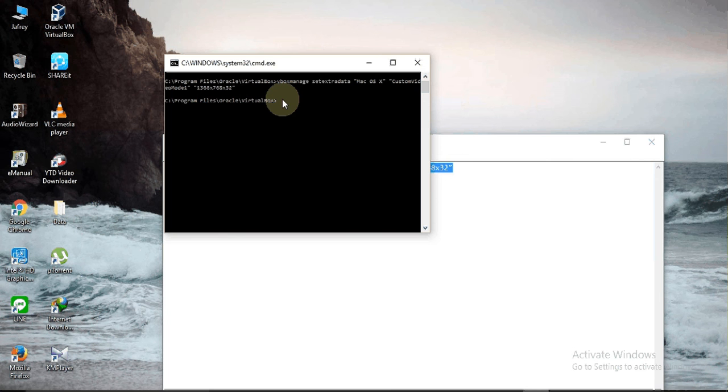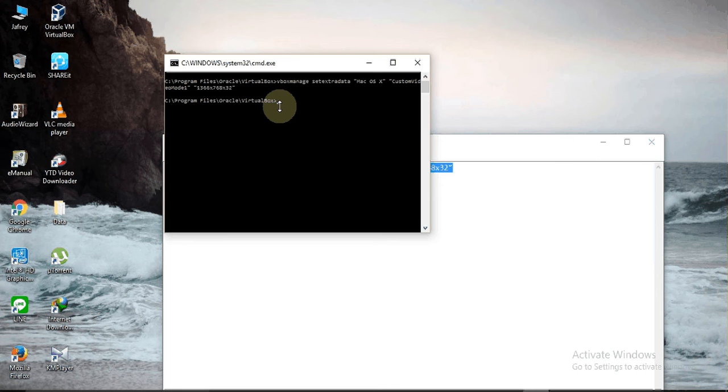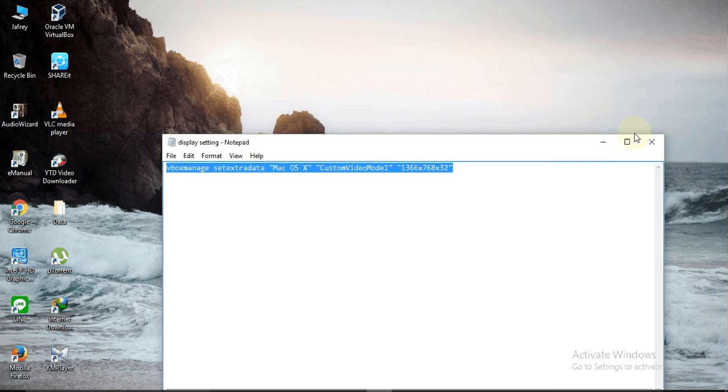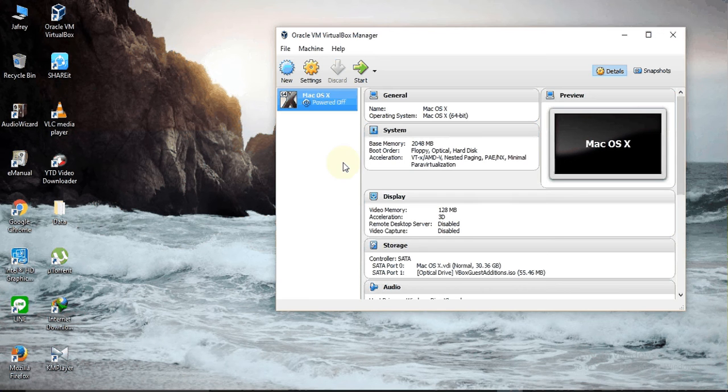I have made the changes and now it's time to close. In your case, friends, if you are getting any kind of error or typing problem, then you have to make sure all the settings and commands you have written are correct. In my case, there is no error showing here, so it means I have done it successfully. Now I am going to close it and start my own VirtualBox and start my virtual machine again.